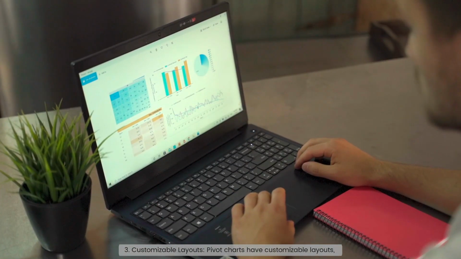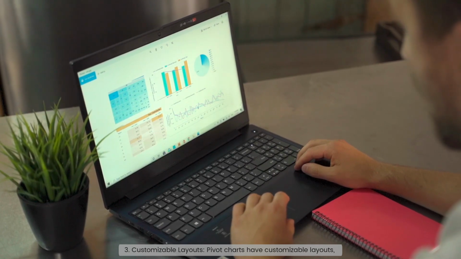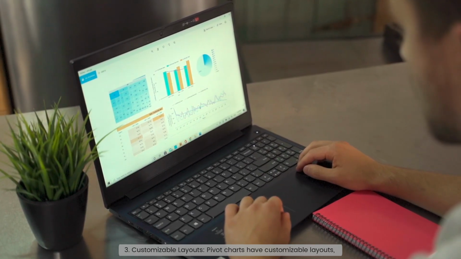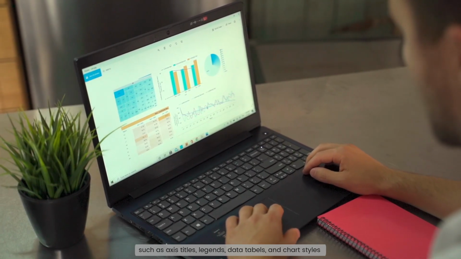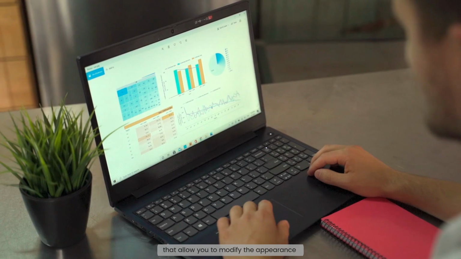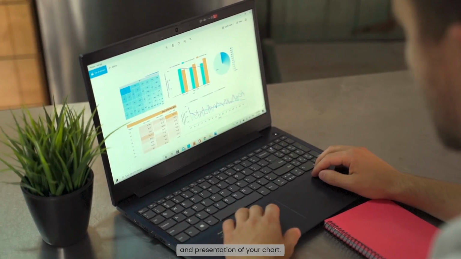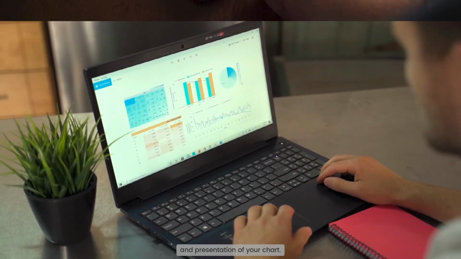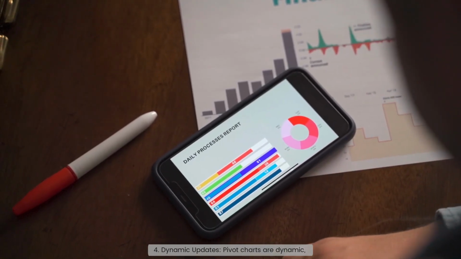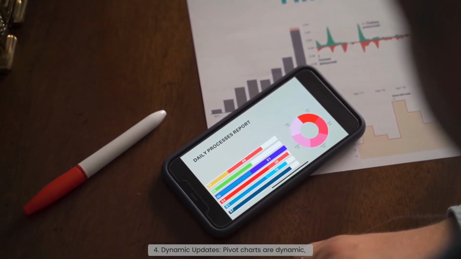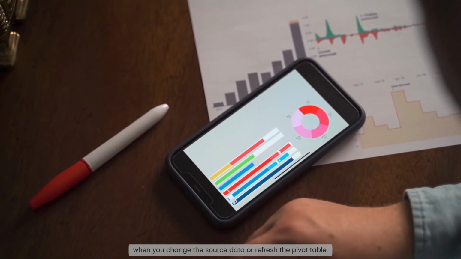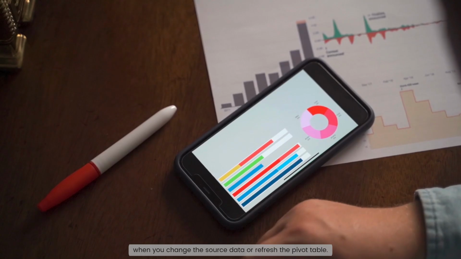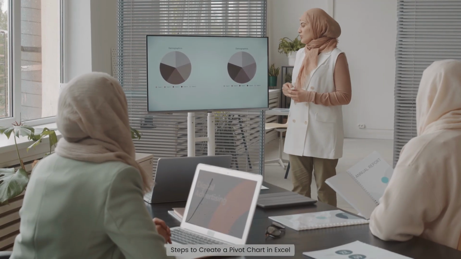Number 3. Customizable layouts. Pivot charts have customizable layouts such as axis titles, legends, data tables, and chart styles that allow you to modify the appearance and presentation of your chart. Number 4. Dynamic updates. Pivot charts are dynamic, which means they automatically update when you change the source data or refresh the pivot table.